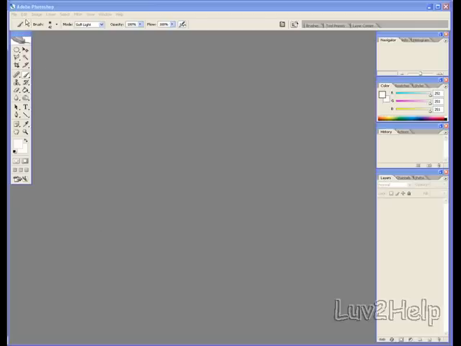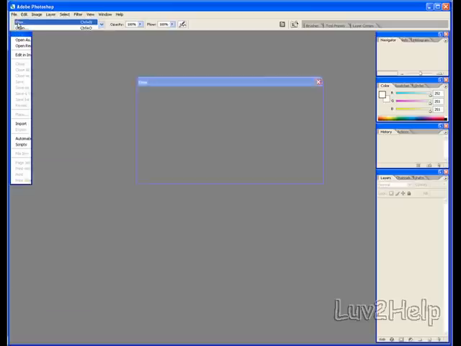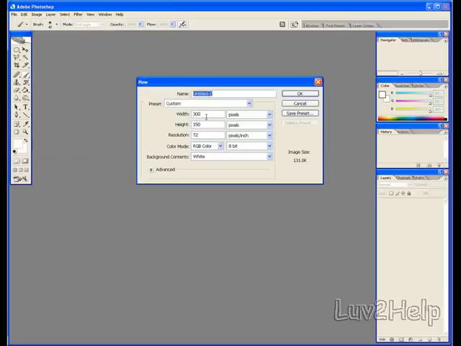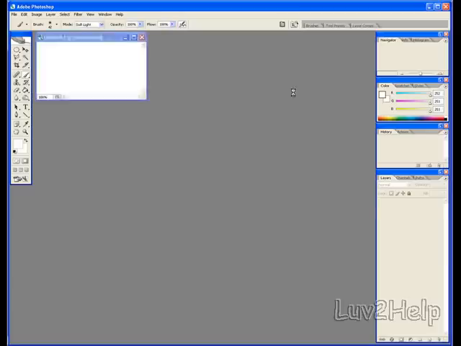First off, we'll go to File, New. I'm using a 300 width by 150 height on this one, background content's white, click OK.